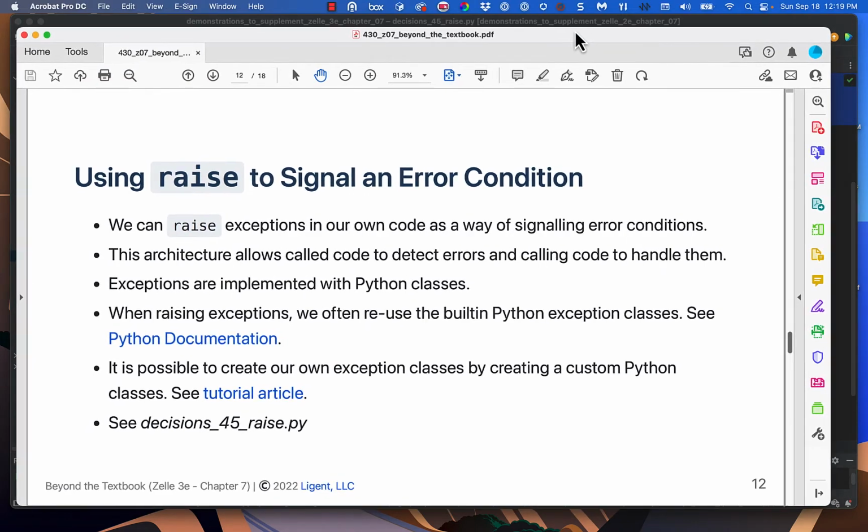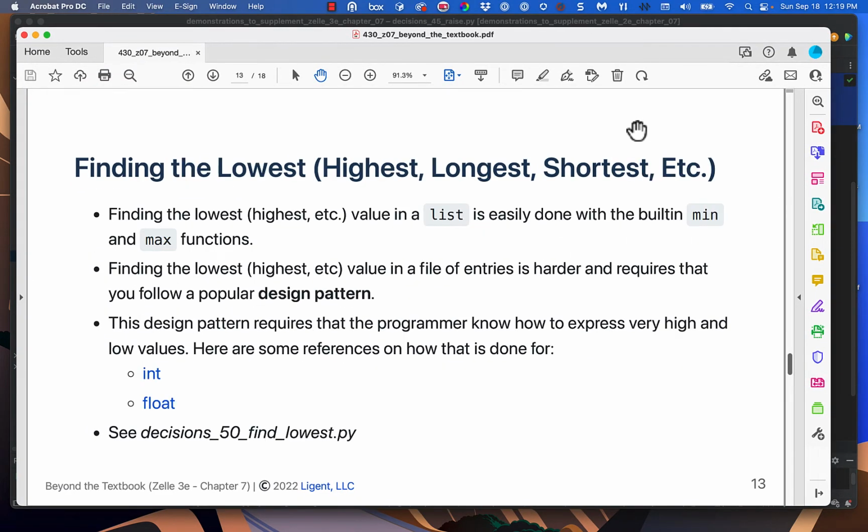All right. Enough for raising exceptions. We've got a couple more things to talk about. Something that is talked about a little bit in the text, and I just want to amplify and tell you more about, is finding the lowest, the highest, the longest, the shortest of anything. This is most easily done if you have the data in a list. Once you put the data into a list, you can use the built-in functions min and max to get the values that you want.